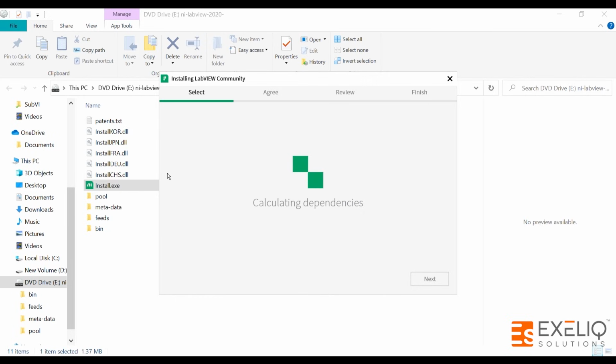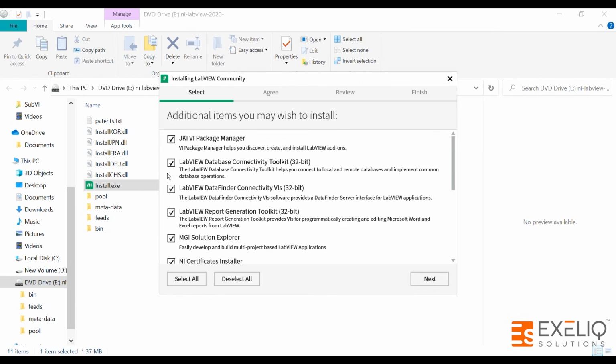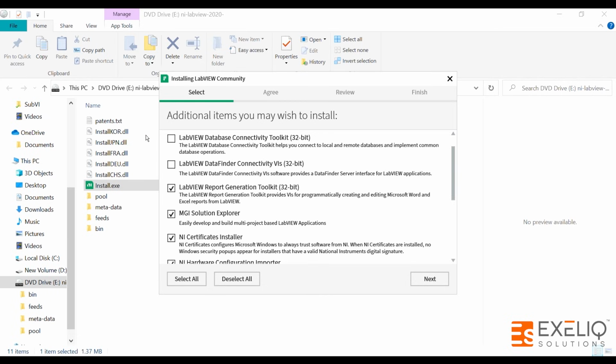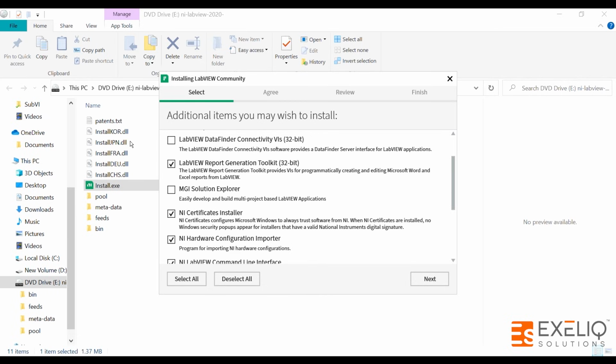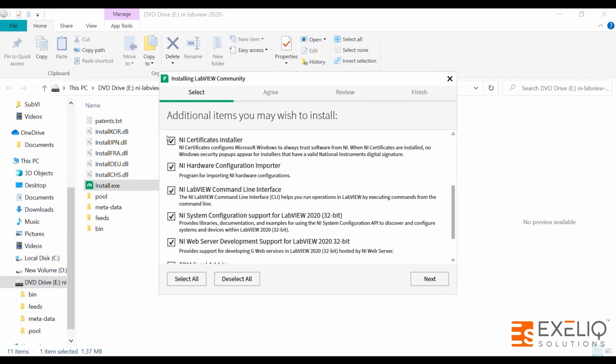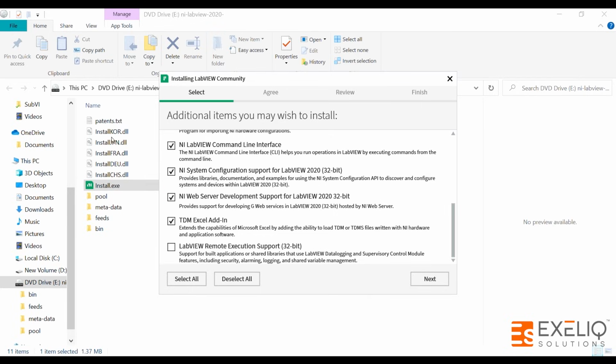As you can see, it is loading some of the dependencies and other files. Here, the installer is asking us whether we want to install some extra packages or not. Let's say we don't want this database connectivity and data finder connectivity. I don't want MGI also, and neither the web server. Okay, we are good to go.